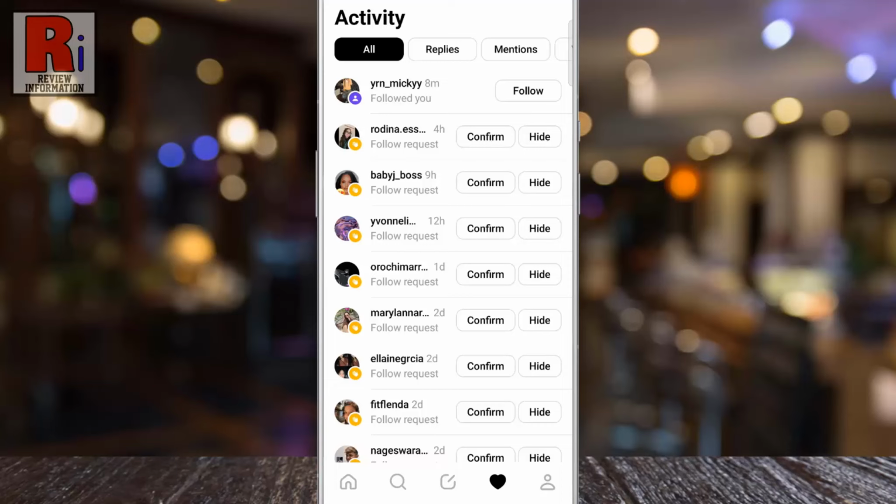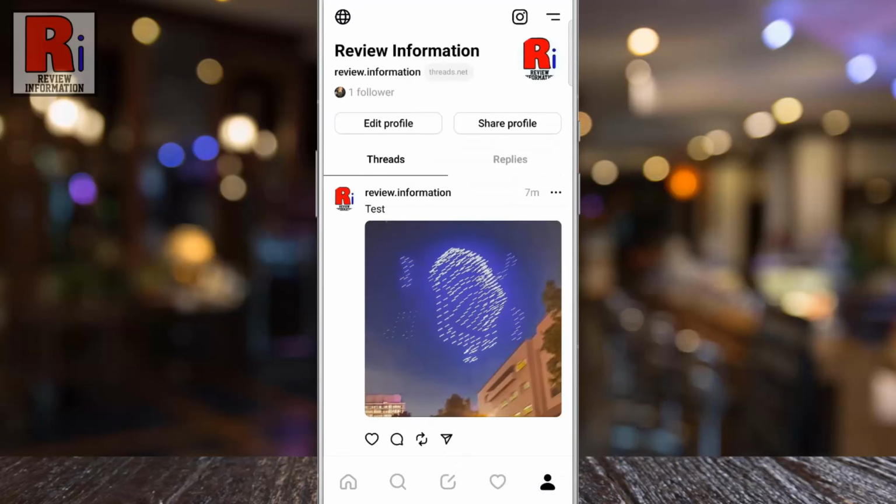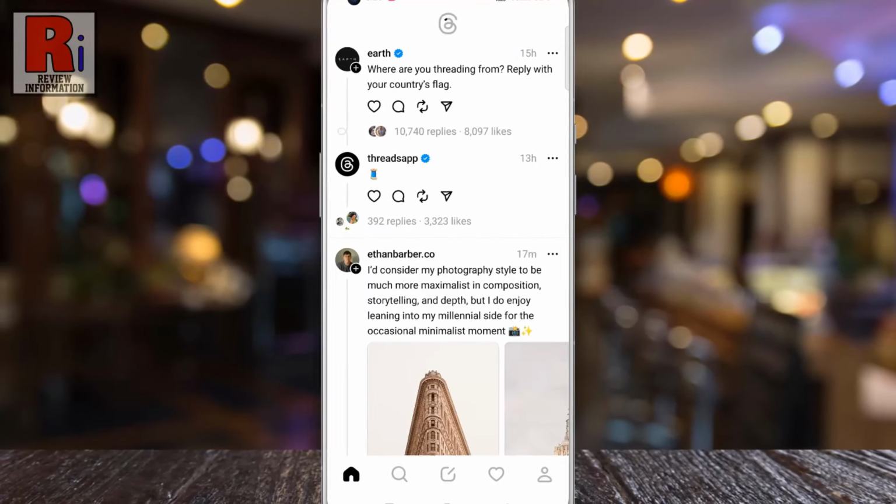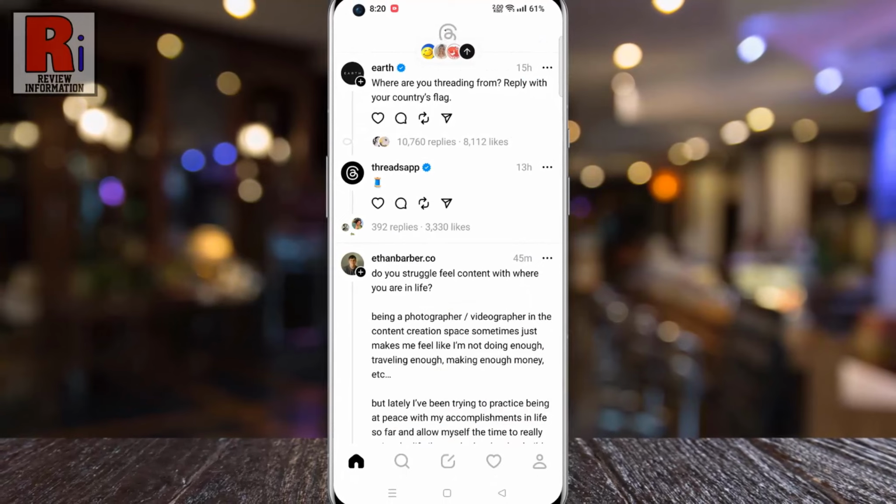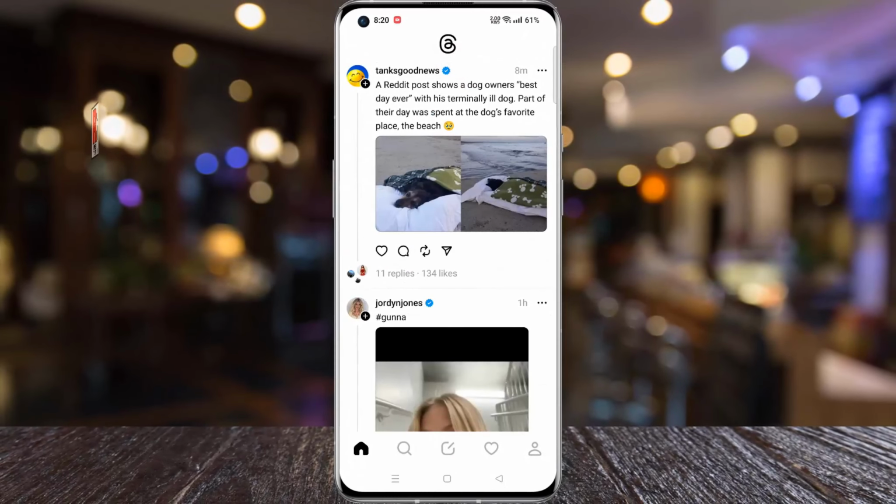Tap the profile icon to check out your personal Threads page, where you will see your bio information, posted threads and replies. You can easily edit your profile here by tapping the Edit Profile button, just like on Instagram. So these are all the things you need to know about using the new Instagram Threads app.